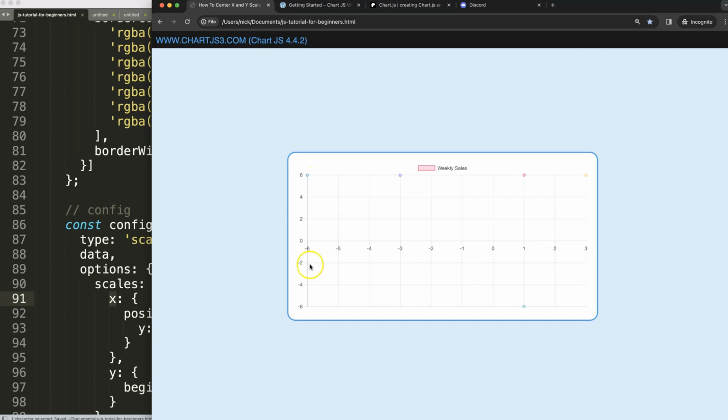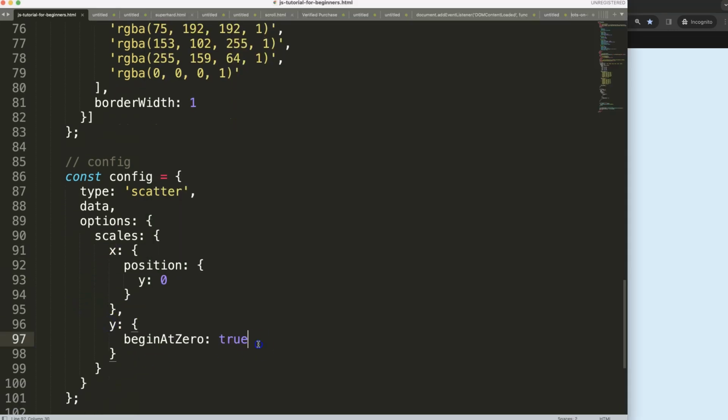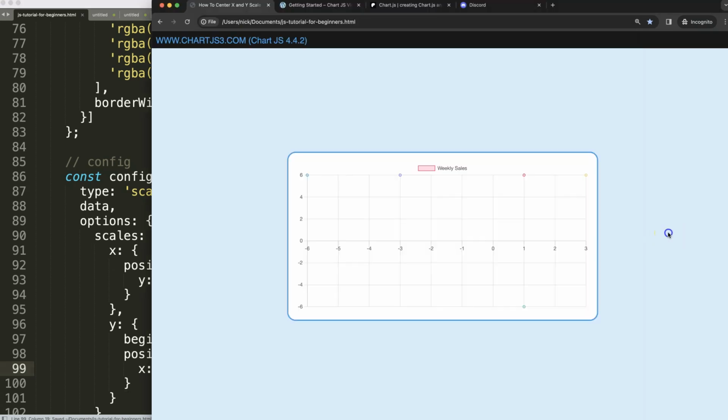The next thing I want to do is the same with the Y scale, move it into the 0 position on the X value. So we're going to say here, comma, position. And for the position here, we'll say the X, and the X will be 0 as well. Save, refresh, and there we are now. We have the values exactly in the center or in the 0 line.